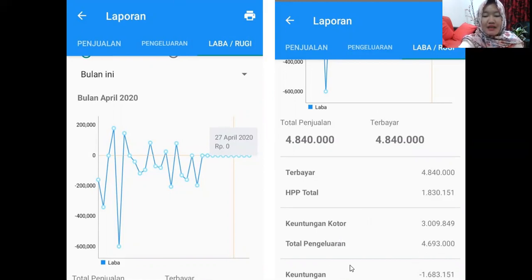Then last we will get the profit or loss. But in this case, we see that the expense is bigger than the gross profit. So that's why we got a loss here, about 1 million loss in our business. Of course, it's not good for our business to have loss, but this shows you the loss and profit. If I click the printer icon again, it will give you the PDF of your report.